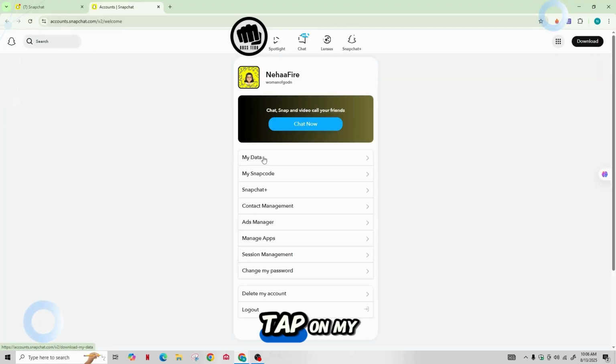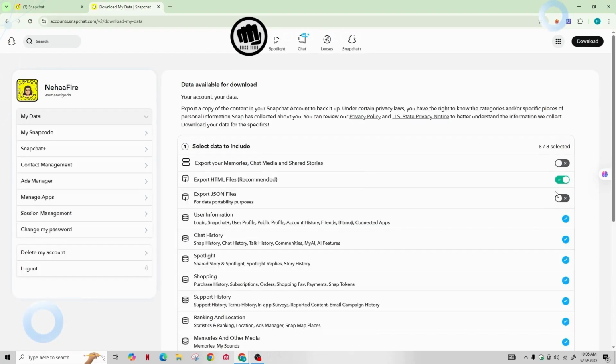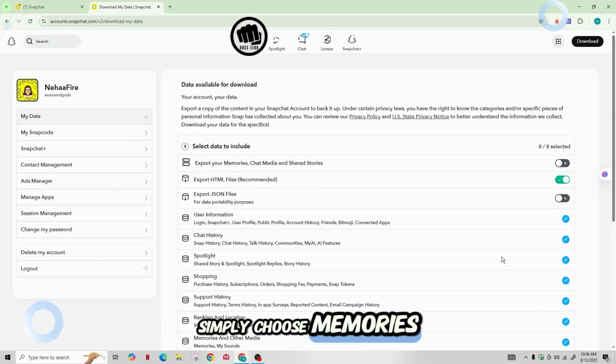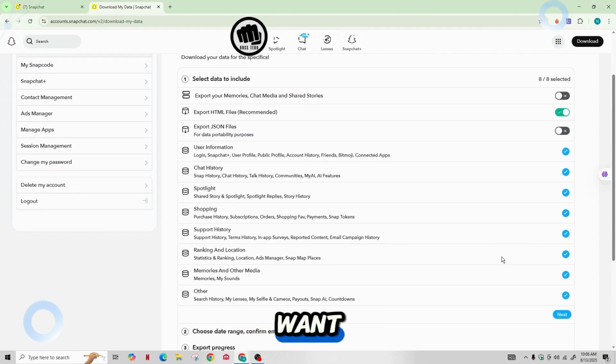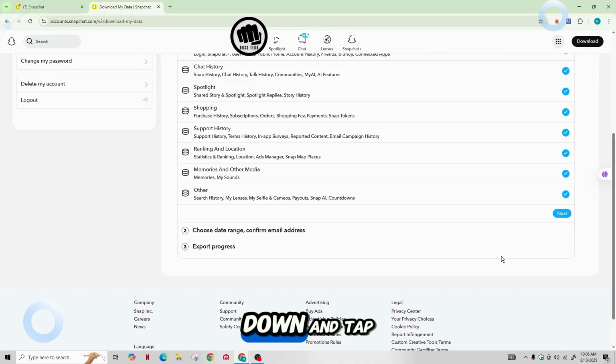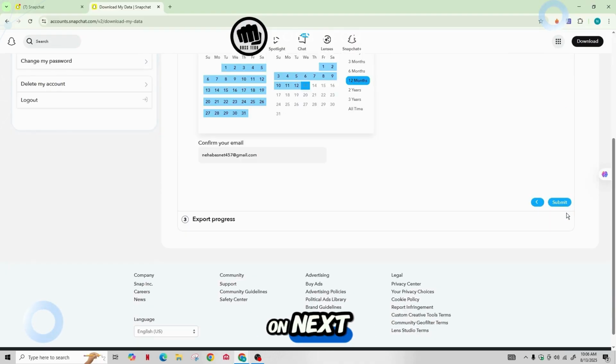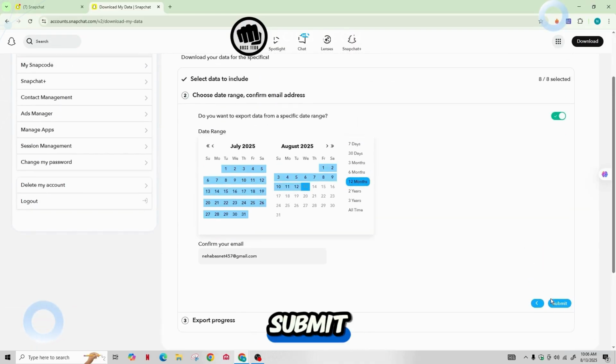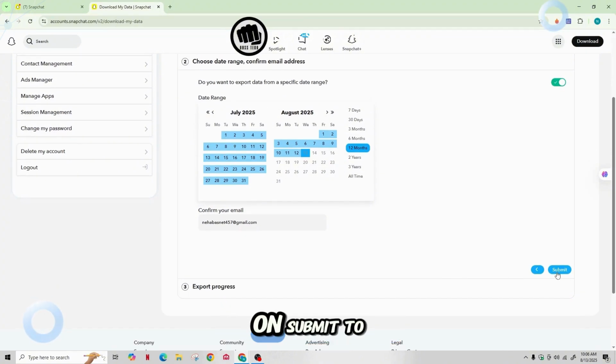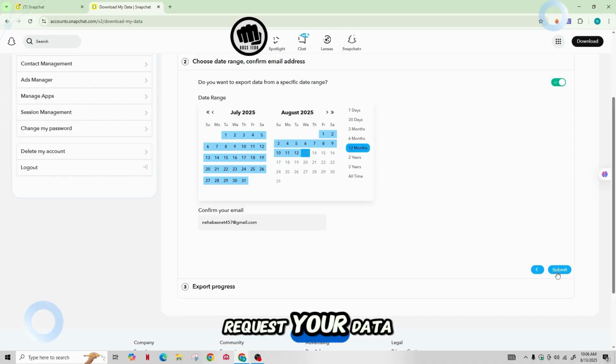From this page, tap on My Data option. Simply choose memories or select other data that you want, and then scroll down and tap on Next. Now tap on Submit. Choose a date range and confirm your email address, and then tap on Submit to request your data. Snapchat will email you a download link when your data is ready.